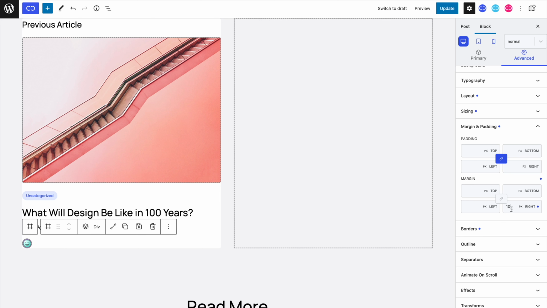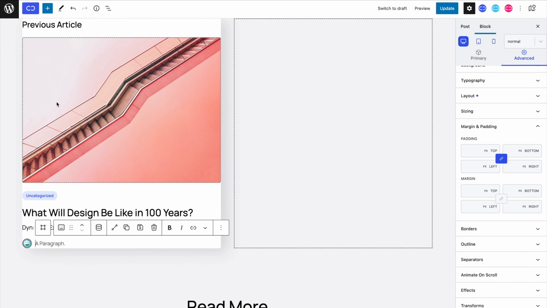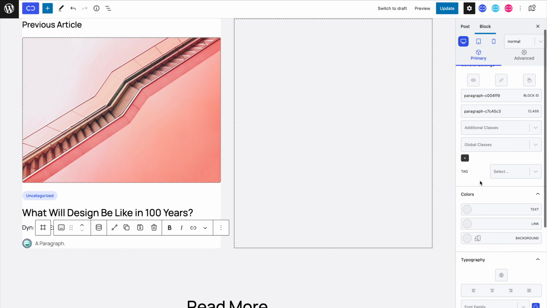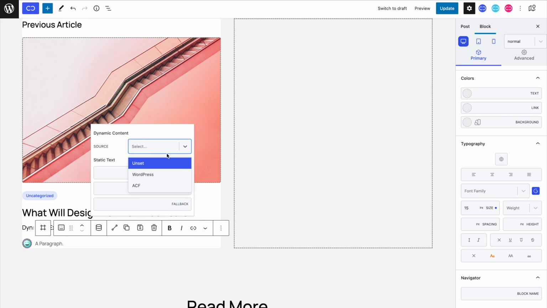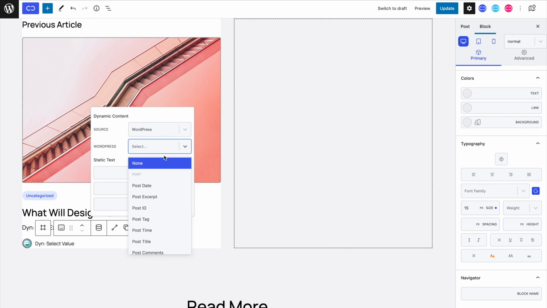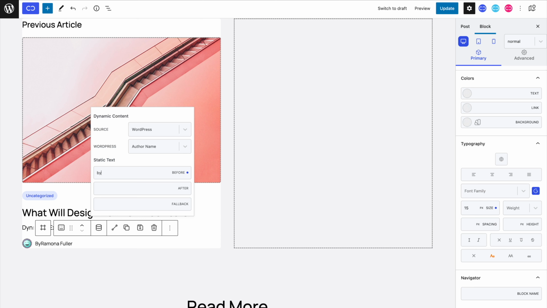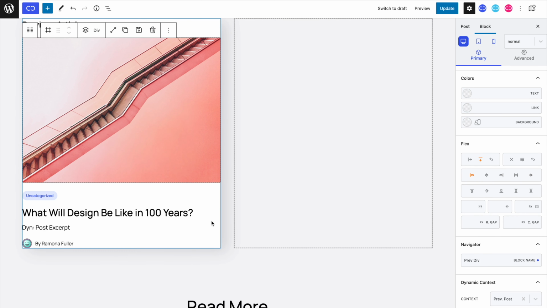Selecting our div, we can now add a 15 pixel font-sized paragraph and capitalize it. Now let's set our author's name. Let's open the dynamic settings, set WordPress as source, and set author name. I will be adding "by" in the before field for a more personal touch. We have added every element to this div.